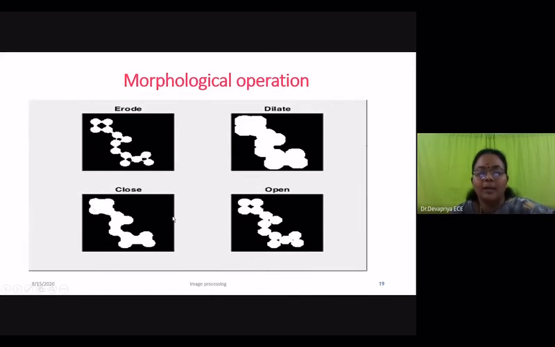So here, applying the closing operation, first it is diluting, then it is eroding. So in opening, first it is eroding, and then it is diluting. So the output will be different for both open and close.